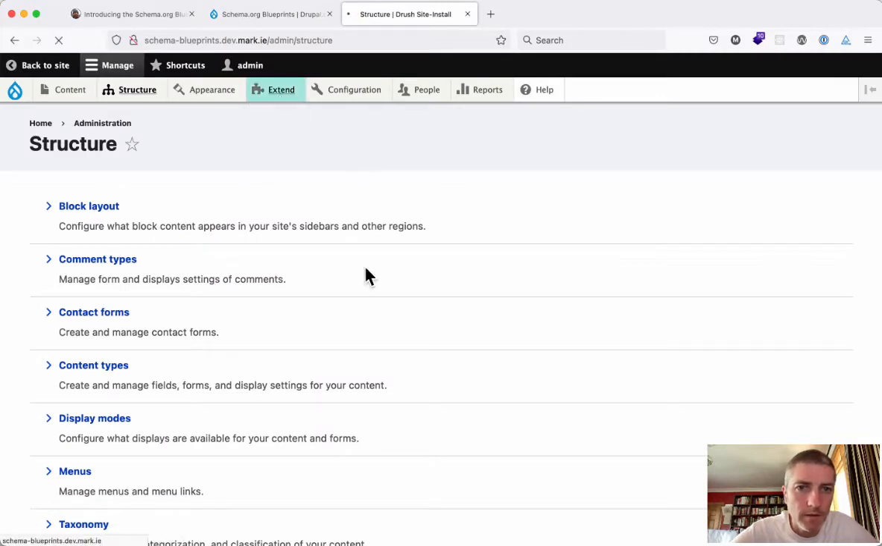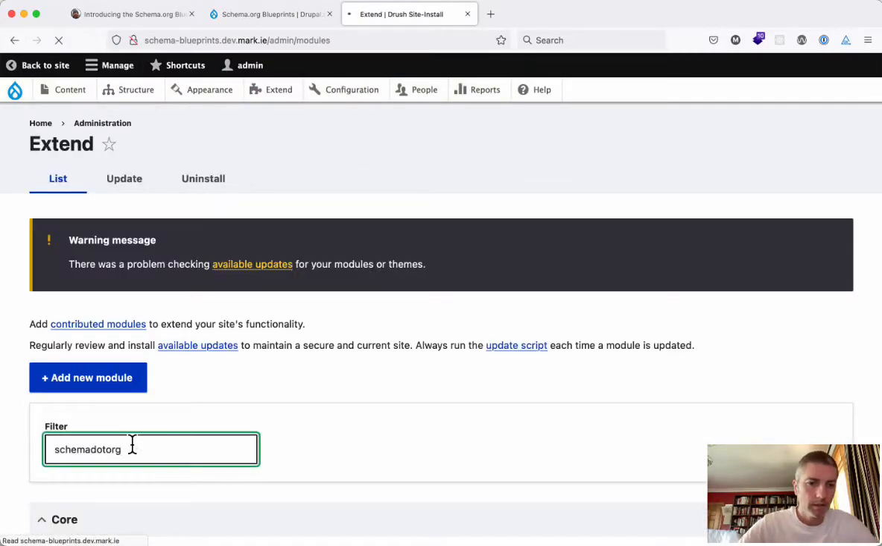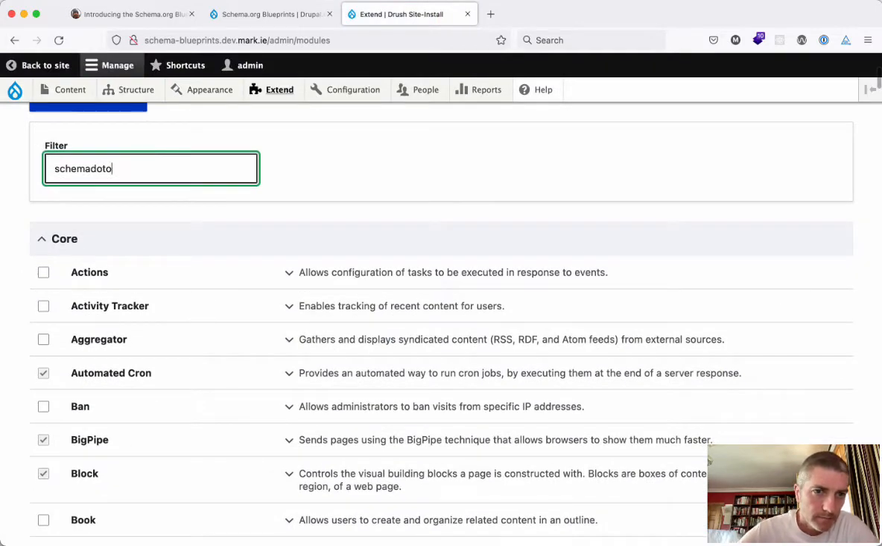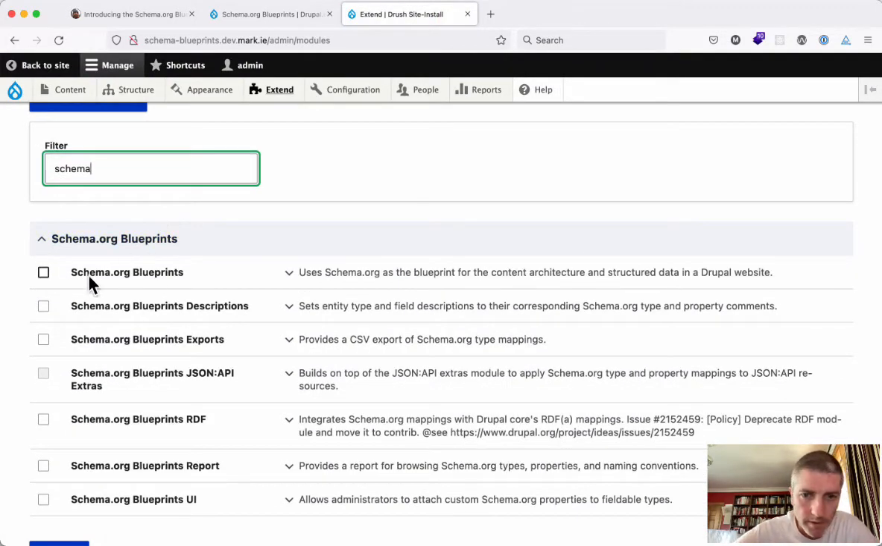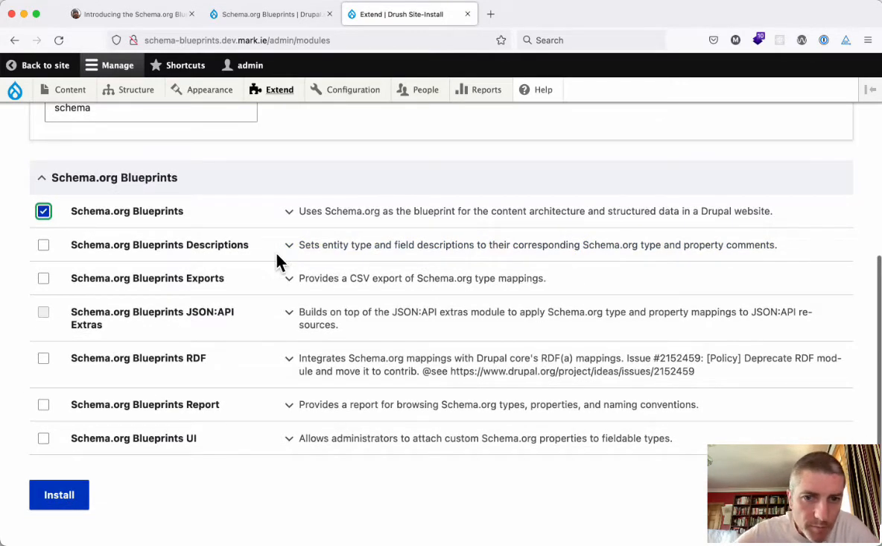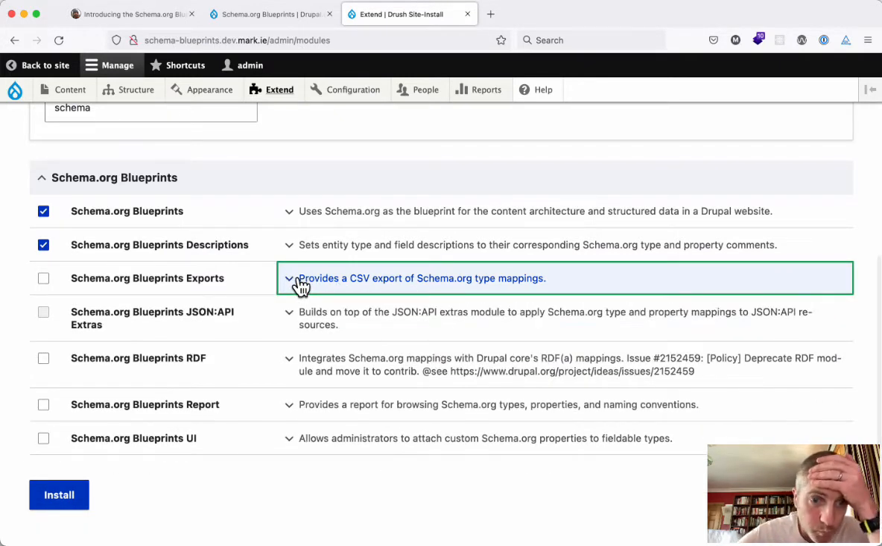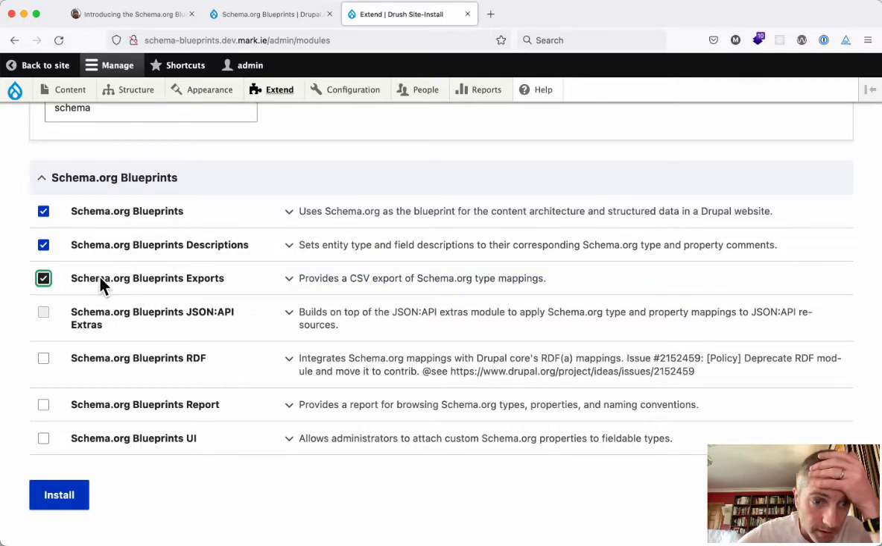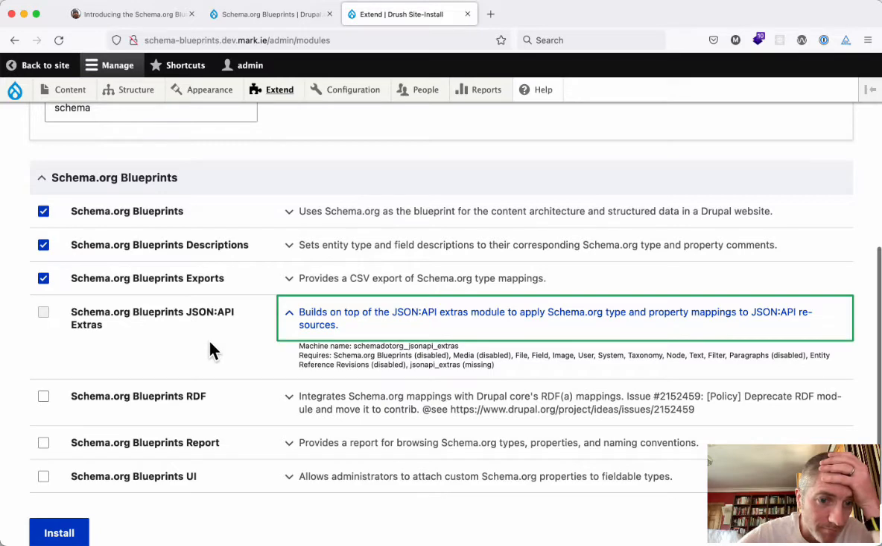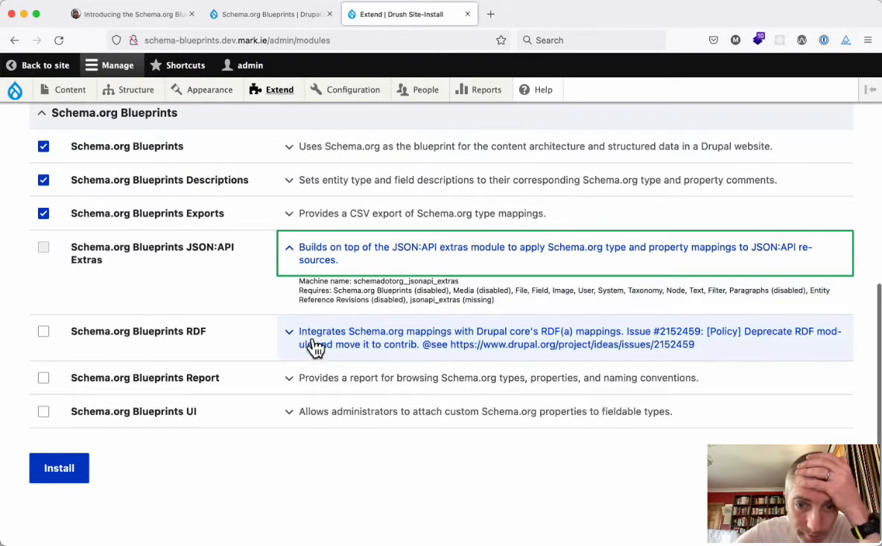So then we're going to extend and install the schema module. Schema.org Blueprints, I guess this is the base module. Then Description sets entity type and field descriptions for their corresponding. Looks like I will need that. Blueprints Exporter provides a CSV export of schema.org type mappings. Sure, let's get it anyway. JSON:API Extras builds on top of it. Okay, I guess I'm going to need the JSON:API Extras module for that, so let's leave that for a second. Blueprints RDF integrates schema.org mappings with Drupal's core RDFa mappings.